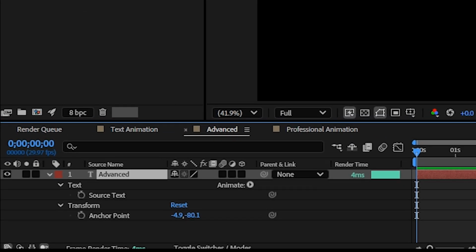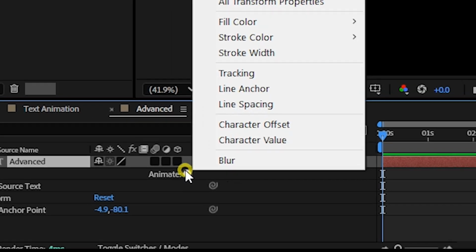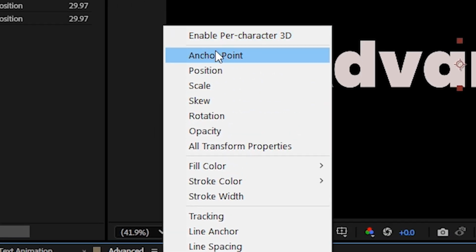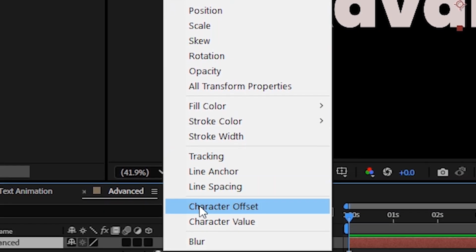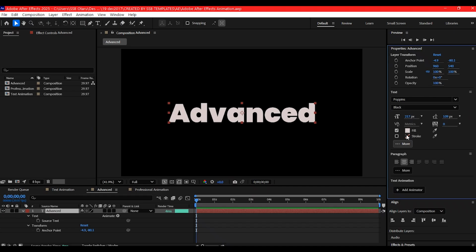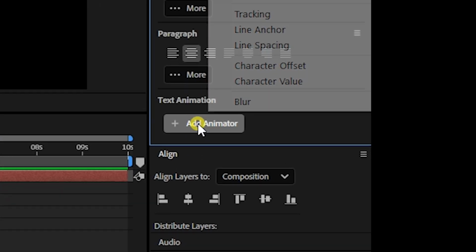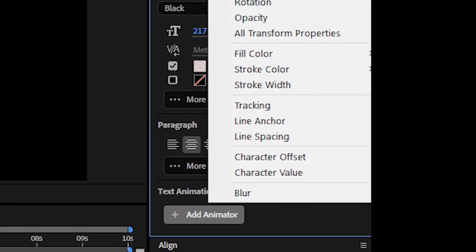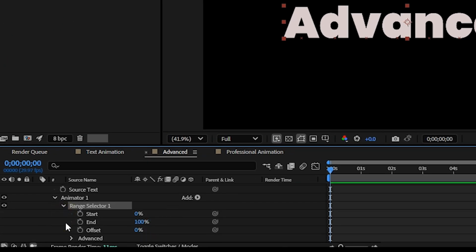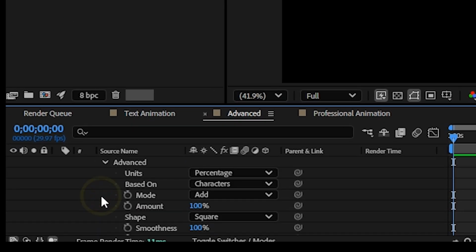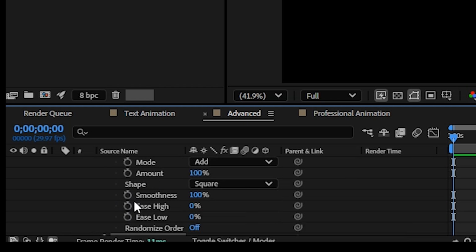The text animator properties. A more advanced and flexible method is using the text animator. When you click on the arrow beside your text layer, you will see options like position, opacity, scale, tracking, rotation, and more. You can also find this option when you select your text layer on the property panel. These properties let you animate text characters individually with controls over timing, range, and easing.